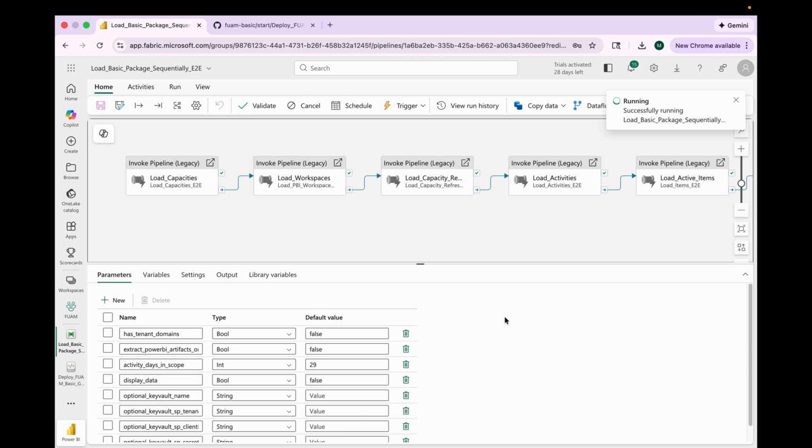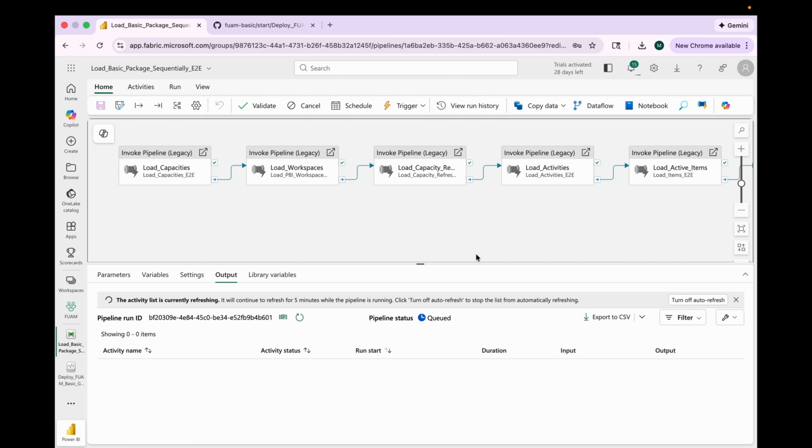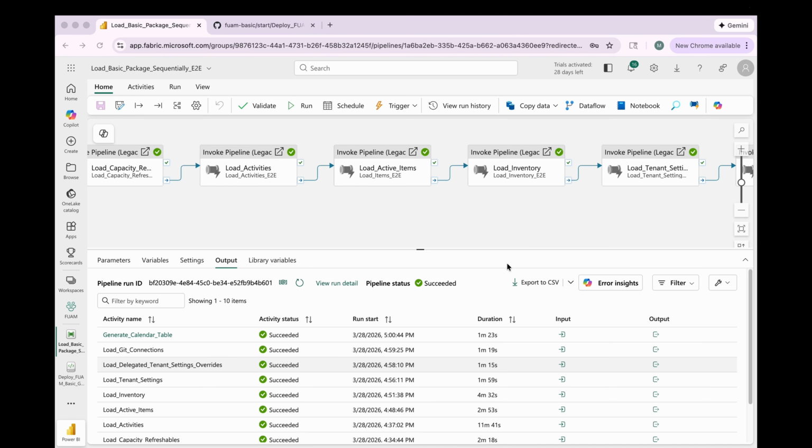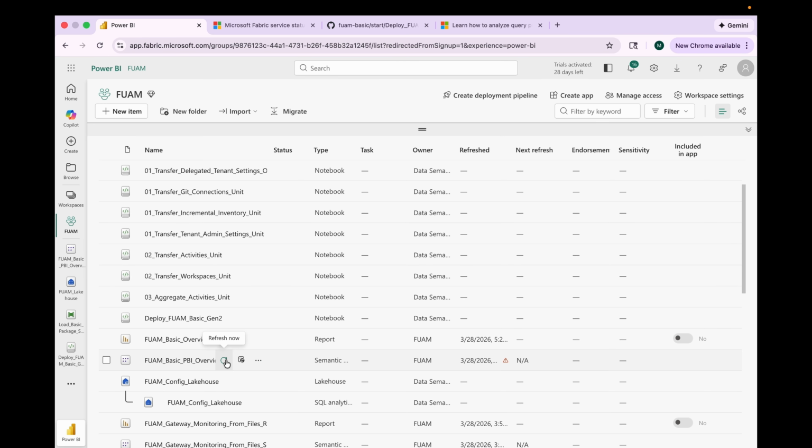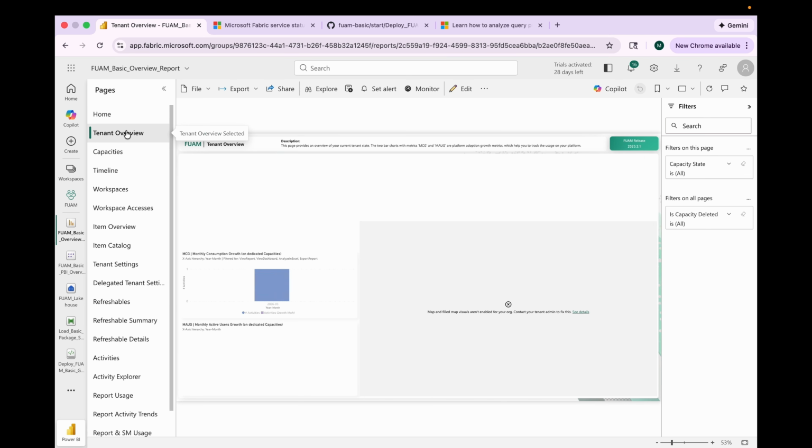This step can take some time, usually around 30 minutes, because it's pulling a lot of metadata and activity data from your tenant. Once the pipeline completes, we refresh the FUAM semantic model, which is basically the data model behind the reports. Once that's done, we open the FUAM overview report.